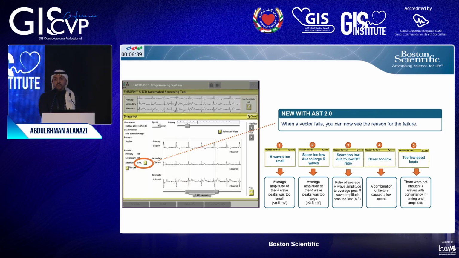The reasons usually for failure for SICD screening come in 5 points. The first point is R wave is too small. When the R wave is too small, below 0.5, the device will not sense it properly. So the screening tool will not allow you to implement the SICD.